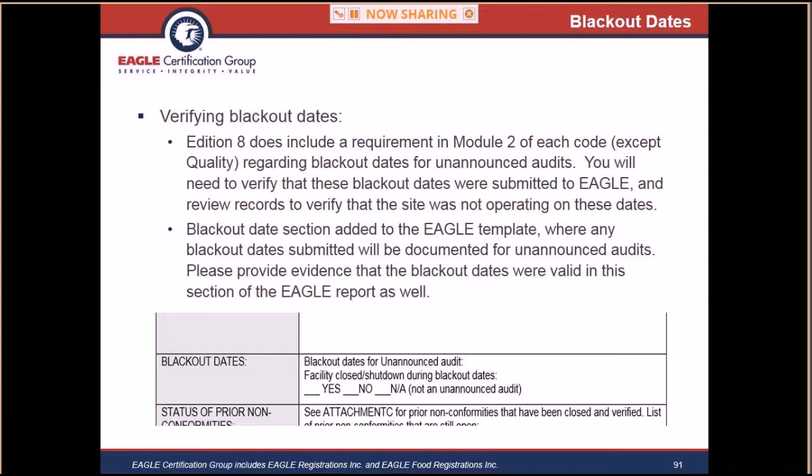A blackout date section has also been added to the Eagle template where any blackout dates submitted to Eagle will be documented for unannounced audits. We ask that you provide evidence that the blackout dates were valid in this section of the Eagle report as well.